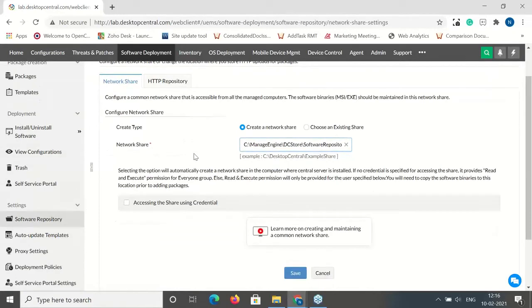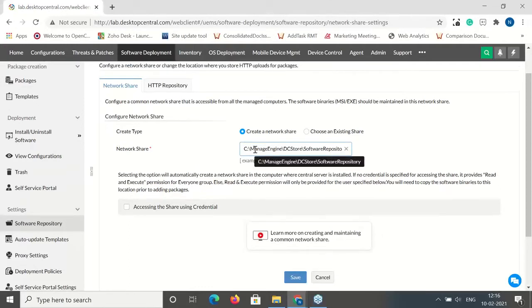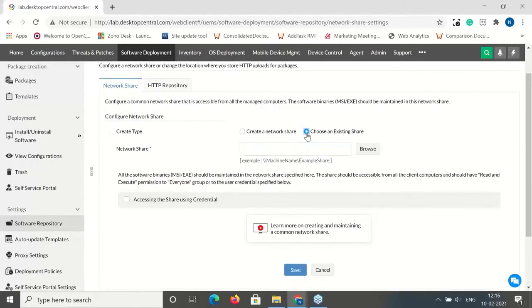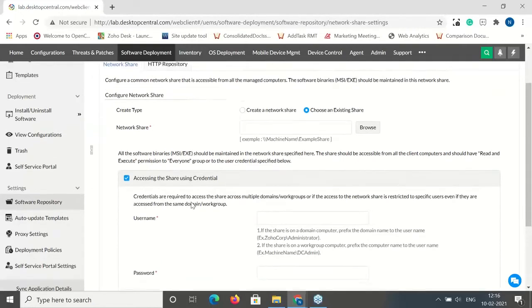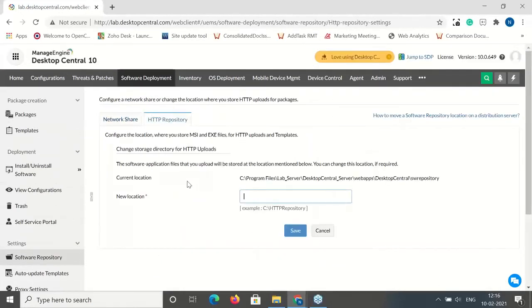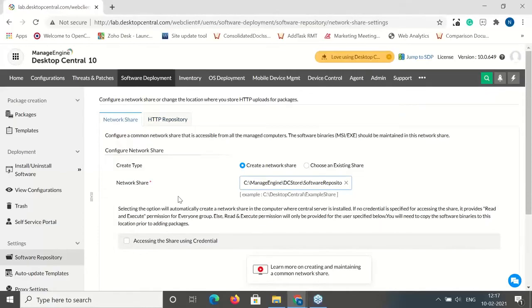Now here, by default, when you install the product server, a default network share folder would be created. But if you want to store the packages in an existing shared folder, you can choose this option and provide the path of the particular shared folder. You can also provide credentials for accessing this shared folder. Similarly, for the HTTP repository, you'll have a default repository created. In case you want to change the location of the packages being stored, you can provide the path in this new location. So in this way, you can change or configure your repository paths.